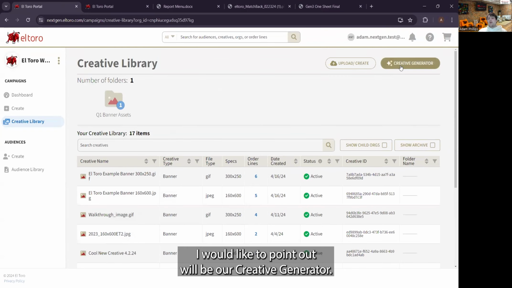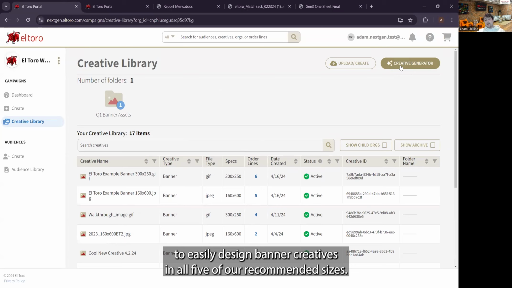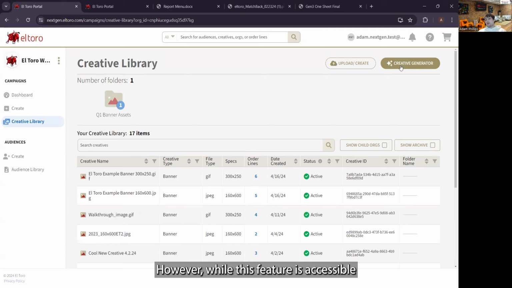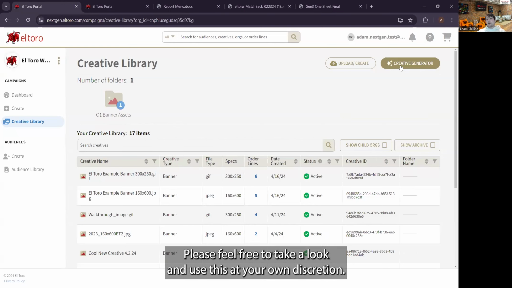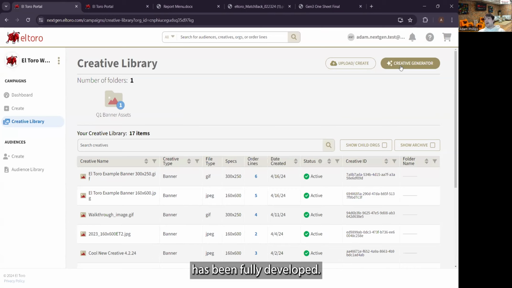The other feature I would like to point out will be our creative generator. This is now available within the application, and it enables you to easily design banner creatives in all 5 of our recommended sizes. However, while this feature is accessible and available, it is still being refined. Please feel free to take a look and use this at your own discretion. However, we will not be offering support for this feature until it has been fully developed.